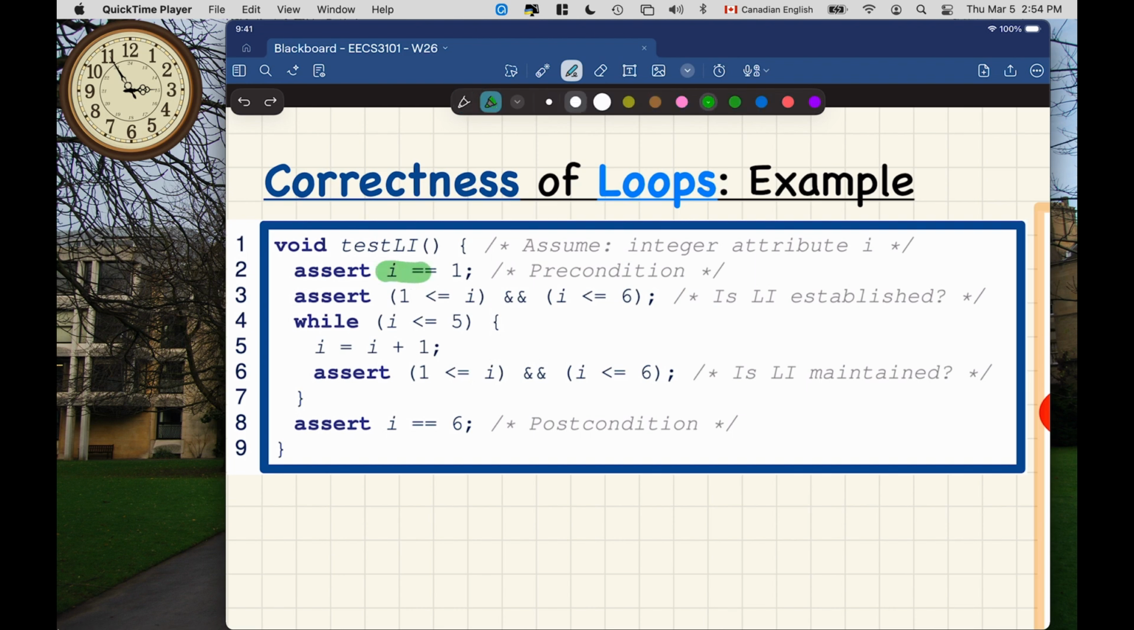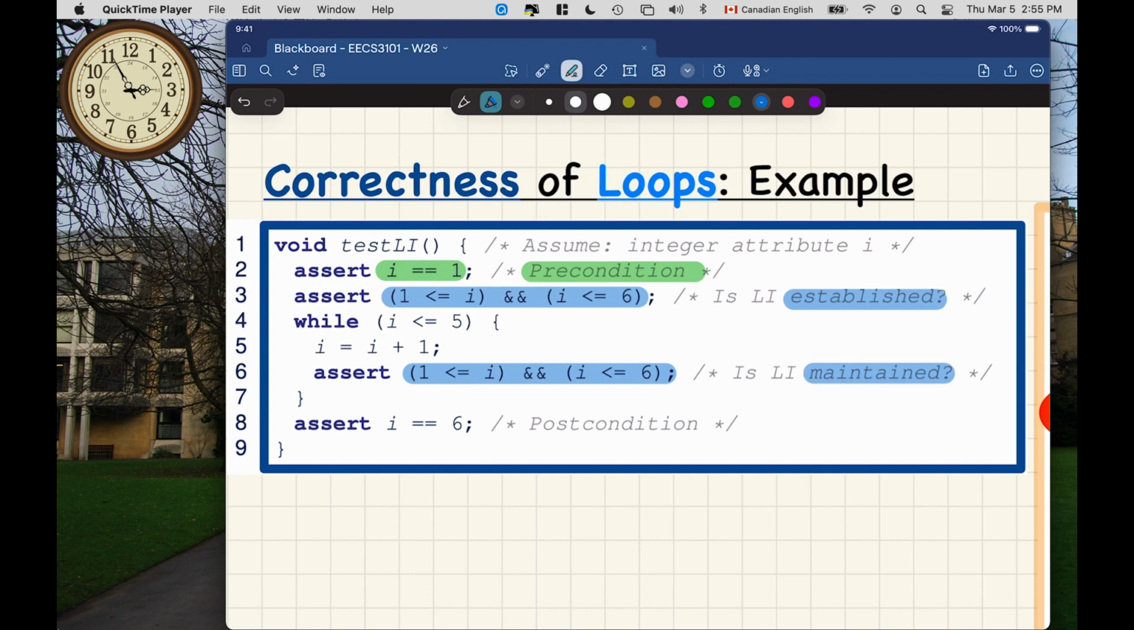So this one here would be the precondition. We check first. We want to make sure that before we execute this algorithm, the variable here, I, should be equal to 1. Okay, that's the precondition. And then we have the loop invariant right here, and repeated by itself here. We want to make sure it is established and also maintained. Okay, loop invariant. And then we have the exit condition here. So this is the B that we spoke about earlier.